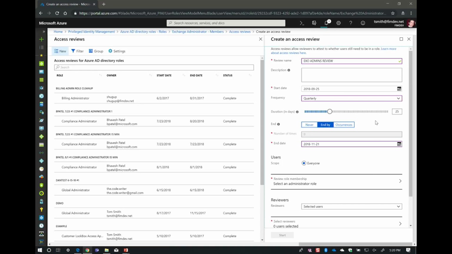The duration is the duration in which the respondents or the delegate has until the review expires. So they can either say that they need the access still, they no longer need the access, or they don't know if they need the access. And so all of those responses are recorded. And here you can also specify the number of recurrences, or the number of instances that this will occur for. So I'll just specify 10. Very similar to like Outlook meetings or configuring a reoccurring meeting within Outlook.